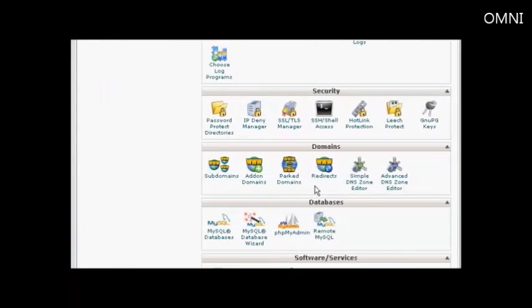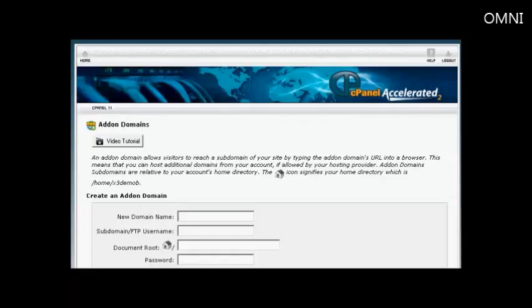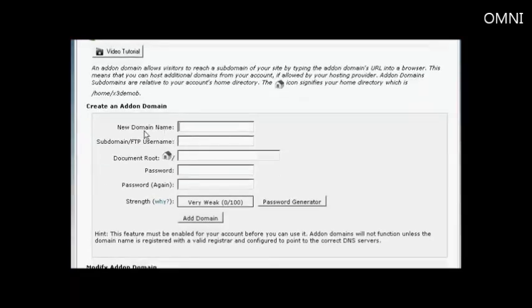Installing an add-on domain is quite similar. Click here on add-on domains. Now you input your new domain name. So let's stick with our earlier Spanish example and let's call this mywebsite.es. And you can see it automatically fills in the rest for you. So the subdomain is going to be my website, and the document root is going to be public_html/mywebsite.es.